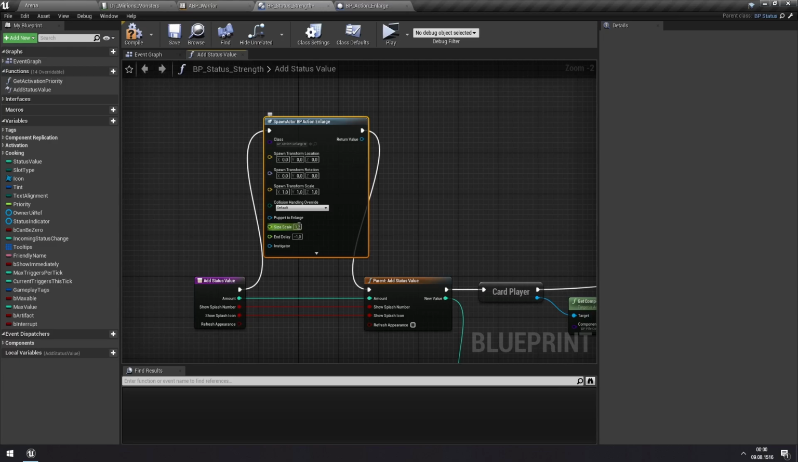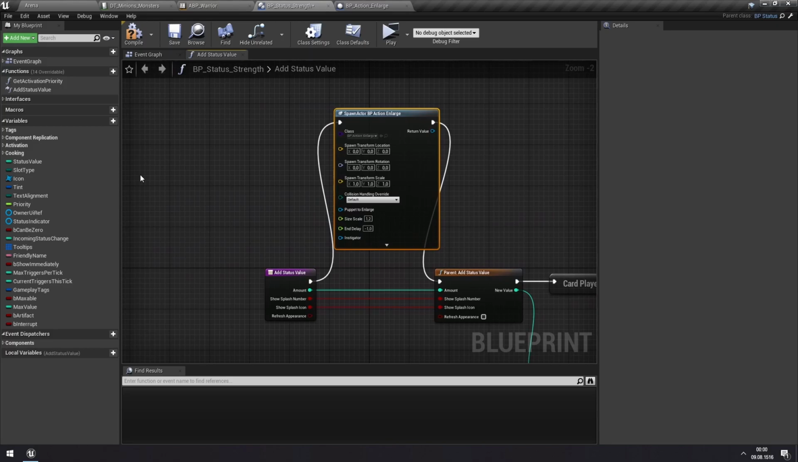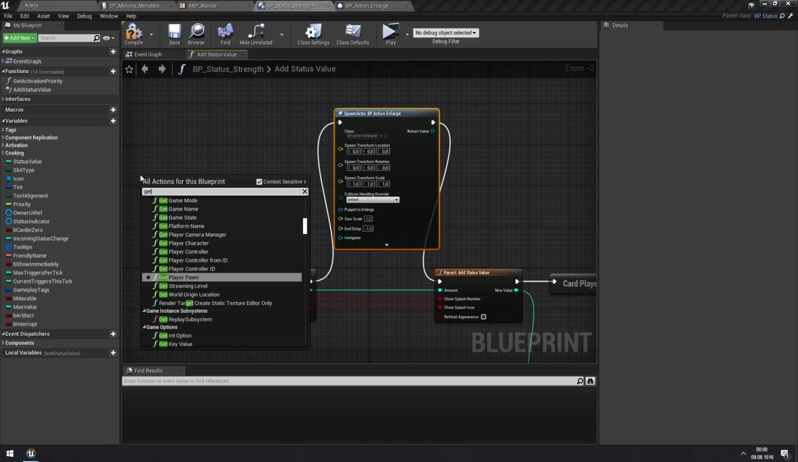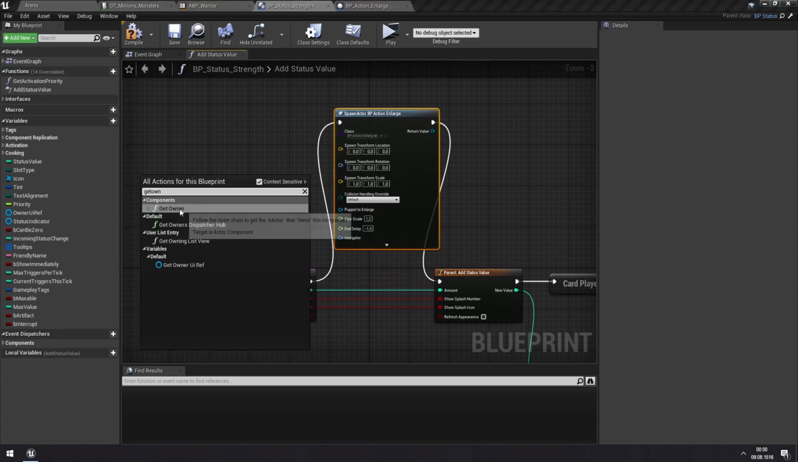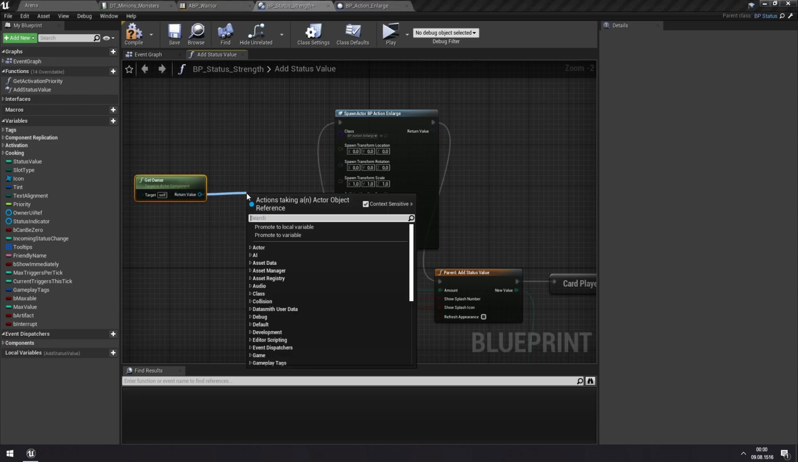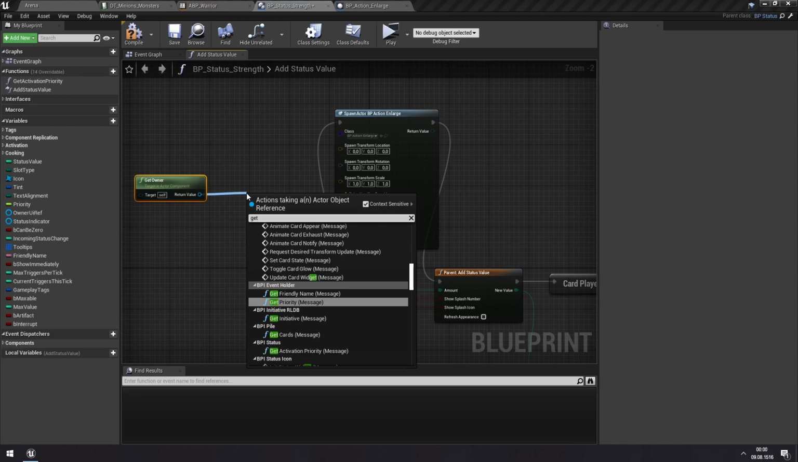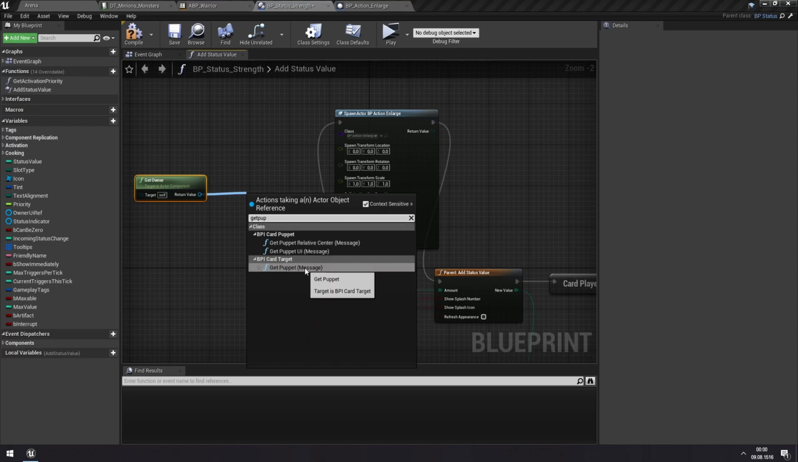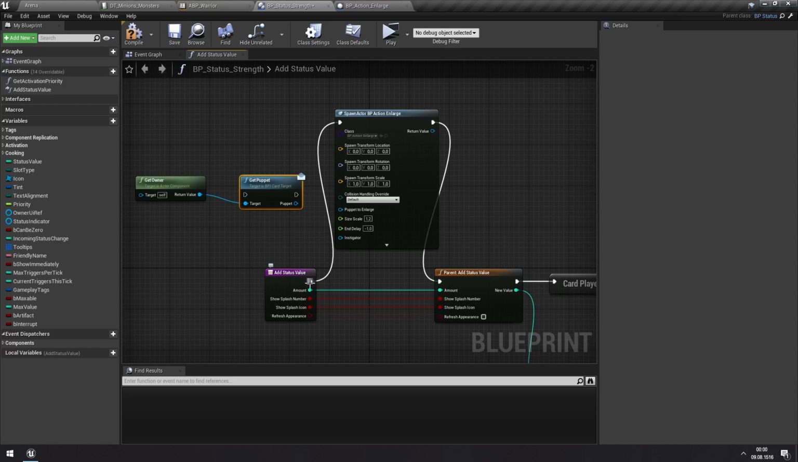And then we keep the size scale here, and we need to find a puppet. So then we can just get the owner of this strength status, since we know that it's going to be a minion. Though the minion itself is an invisible actor, we will need to access the puppet of that minion. But I know that the puppet actor implements this interface, so we can get the puppet through this interface function and pass this into our action like this.